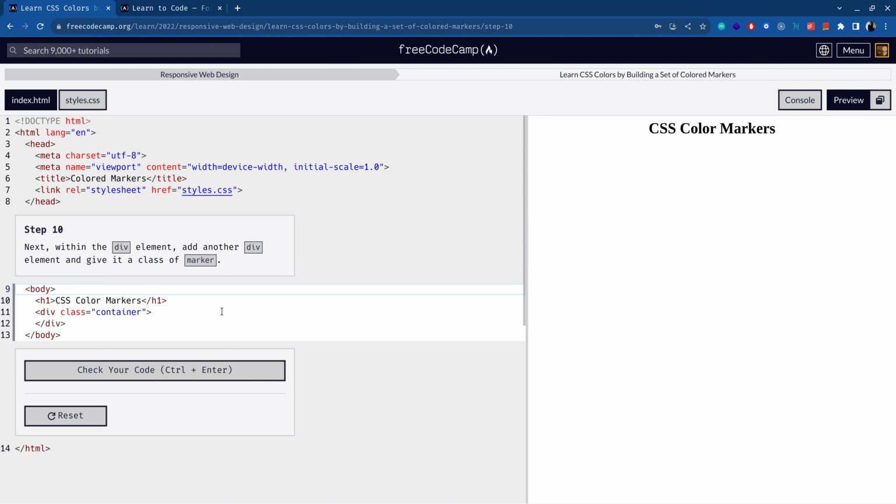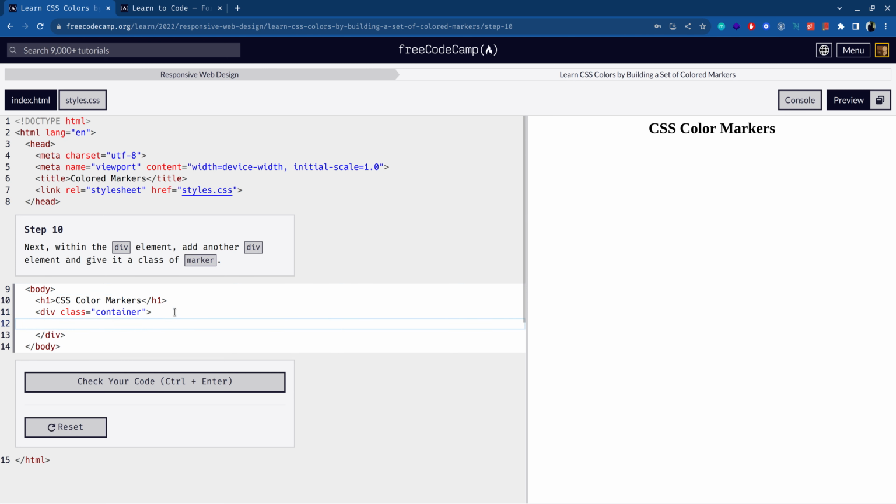Next, within the div element add another div element and give it a class of marker. Okay, so let's go on, and actually I can copy this. And instead of container we should give it the marker class.